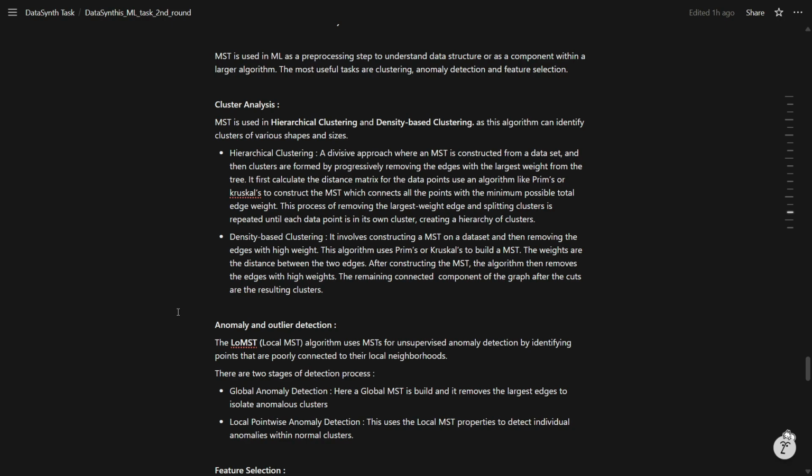It first calculates the distance matrix of the data points, then uses an algorithm like Prim's or Kruskal's to construct an MST, which connects all the points with the minimum possible total edge weight. This process of removing the largest weight edge and splitting clusters is repeated until each data point is in its own cluster, creating hierarchical clusters.